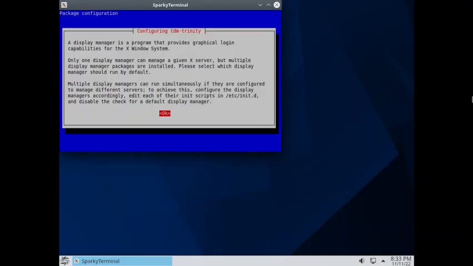You have to choose between the two display managers because the KDE Desktop that was installed earlier on the Sparky Linux runs on SDDM. So SDDM is the default display manager for KDE, and the Trinity Desktop has another different default display manager. So you will have to choose between one.